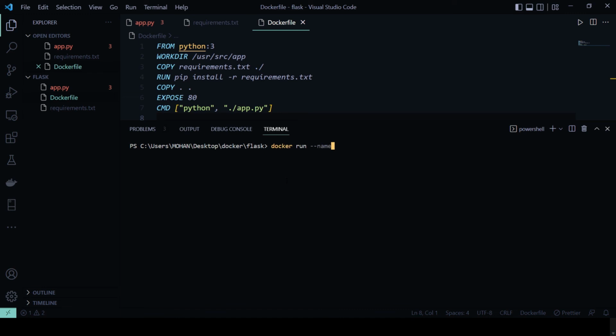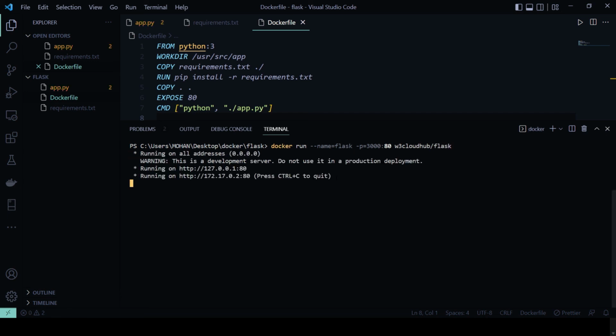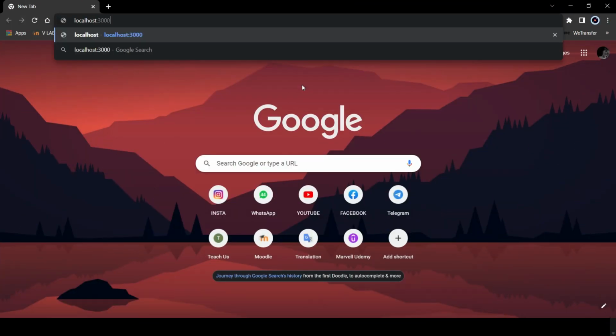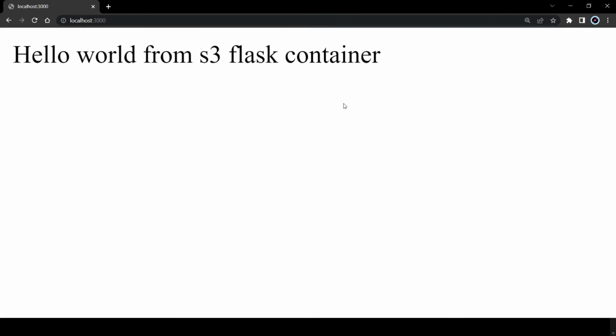Now let's clear this. Now I am going to run this container, and create one based off of this image. So docker run, the name is going to be flask. And then the port is going to be 3000, but map it to 80. And then again w3cloudhub/flask. And as we do so, notice that it says running on the host and the port. So let's go to our browser, and then visit our localhost. And as we do so, we get a message, hello world from S3 Flask container.